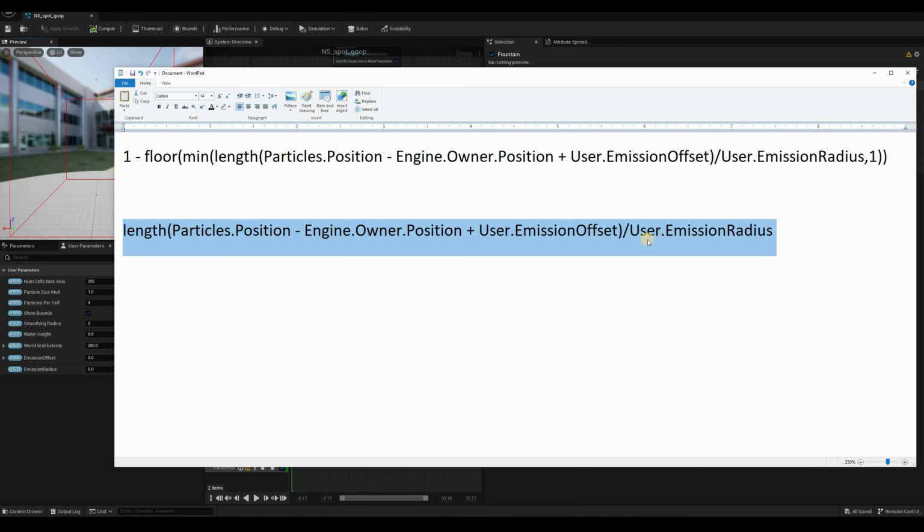In this line, we are finding the length of a vector. So we are finding a length of a vector that is defined by the position of the particle minus this engine owner position, which corresponds to the origin of the simulation, like this tiny red dot here, plus our parameter user emission offset. And then we are dividing that by a second parameter user emission radius.